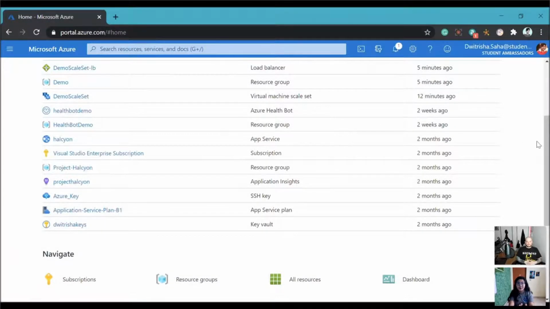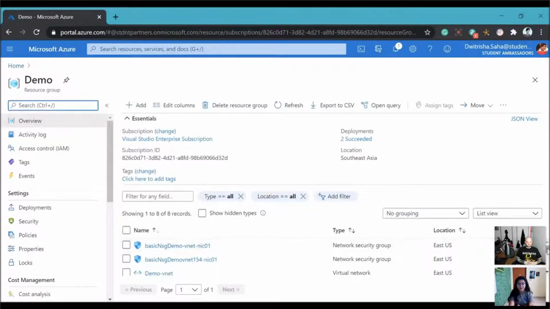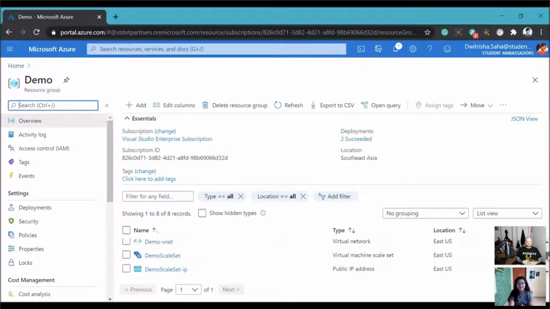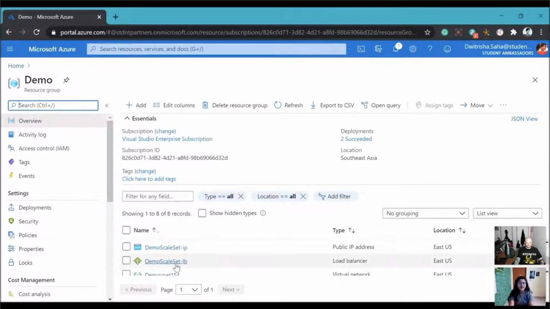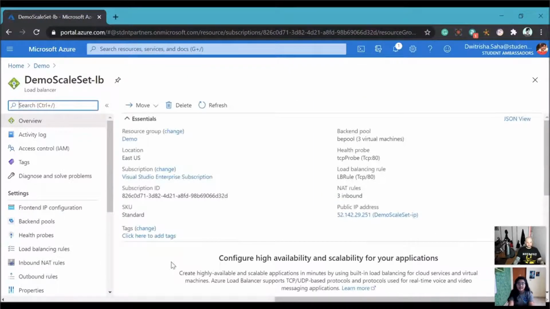So here I'm going to go up and open the resource group that we had created earlier. I'm going to go ahead and look for the load balancer. So I'll just open the load balancer here. Okay, so the demo scale set load balancer is for the demo scale set that we created, and it will change according to what you create.